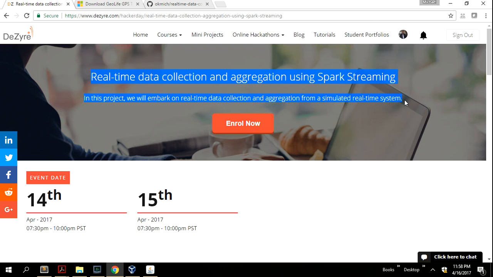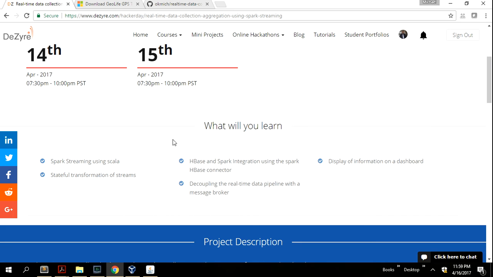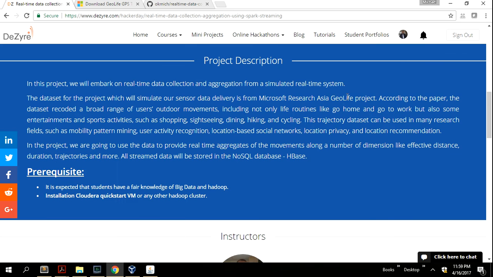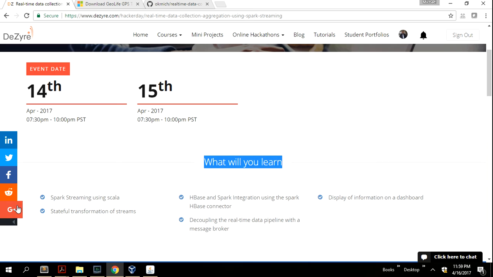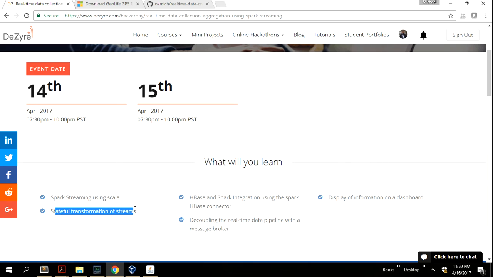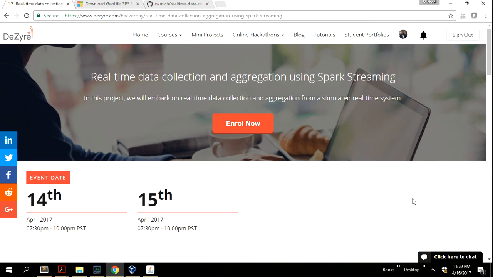The students in this class had the privilege to see the live coding, right? How we wrote this in a real class, and they saw the bugs, the success and everything. If you partake in sessions like this, you get to see live coding, such as Spark streaming, Scala, stateful transformation of streams, HBase, Spark integration, decoupling a real-time data pipeline using a message broker, which is Kafka this time, and displaying that information on a dashboard.